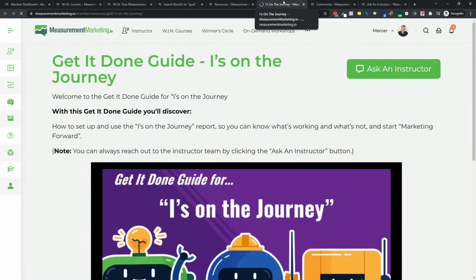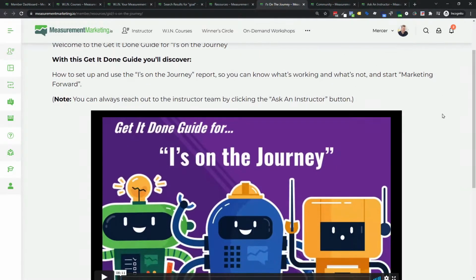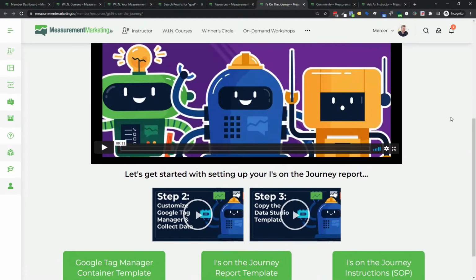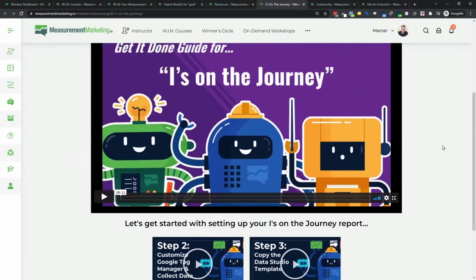So things like Eyes on the Journey, which is a pretty popular report that we are very famous for at this point. That kind of shows you a deep dive into how the behaviors that are happening on the pages. There's a big little video series on this. It's one of these things where a Get It Done guide is perfect if the topic itself is not big enough for a Win course, but it is bigger than just what one workshop should cover. That's what we do, the Get It Done guide. So it's kind of like a little middle ground.